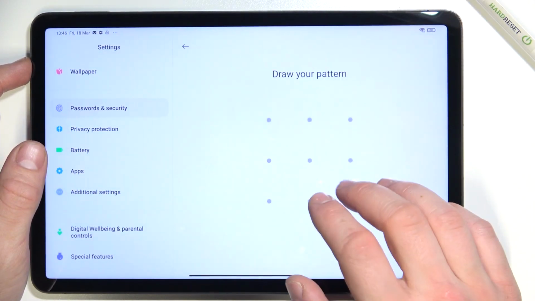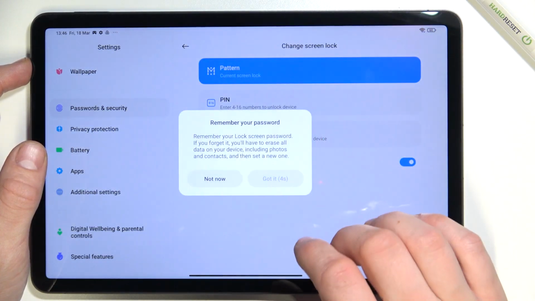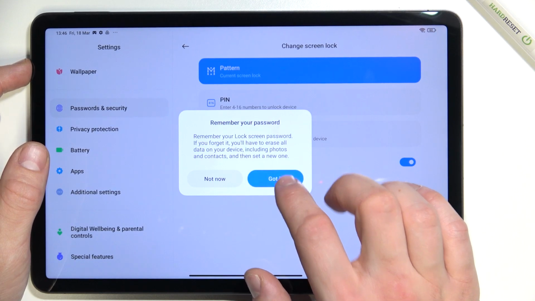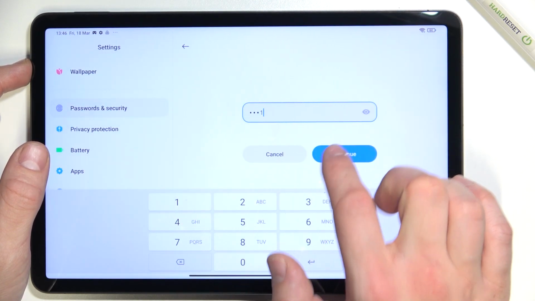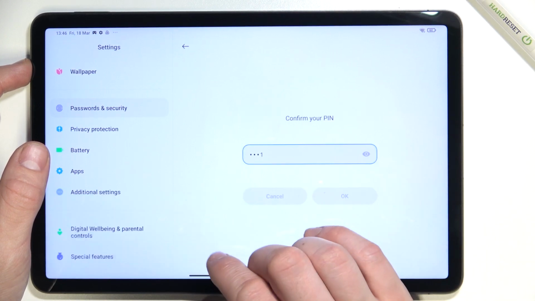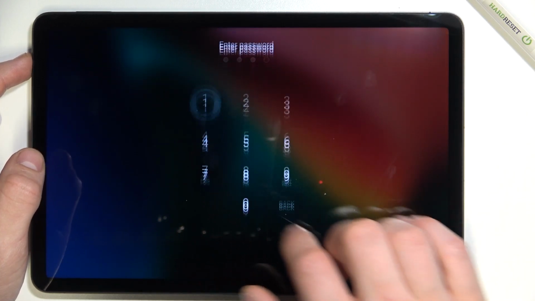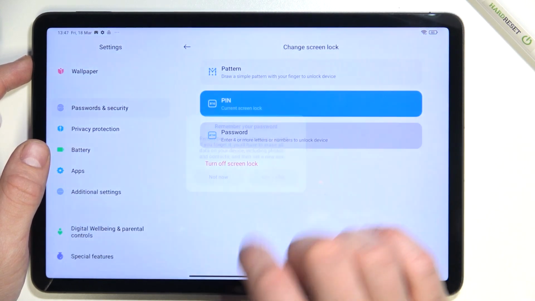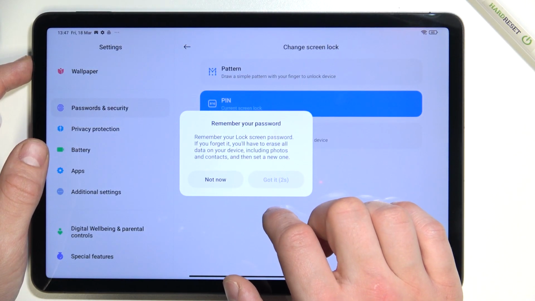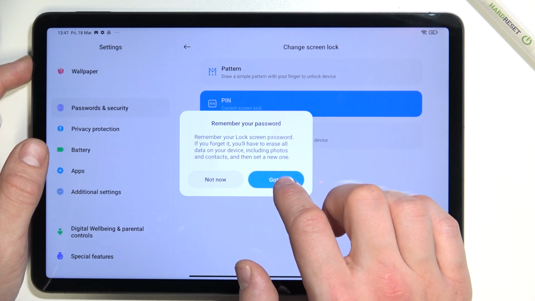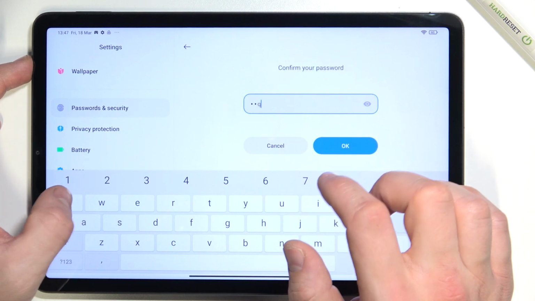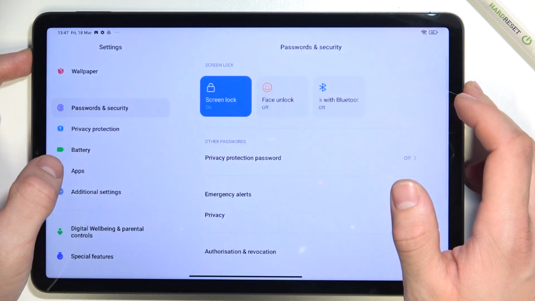Now, let's select PIN. And in the end, let's select password. Let's use it to unlock the tab.